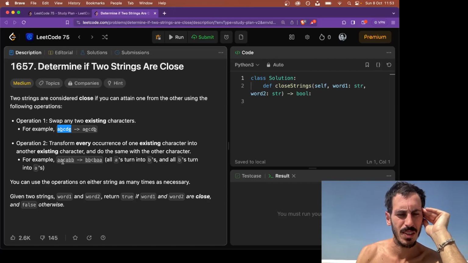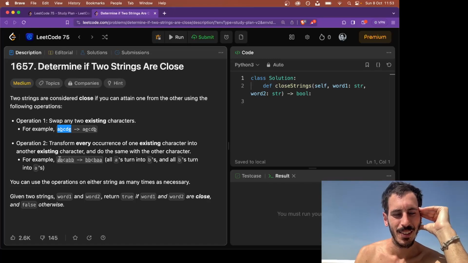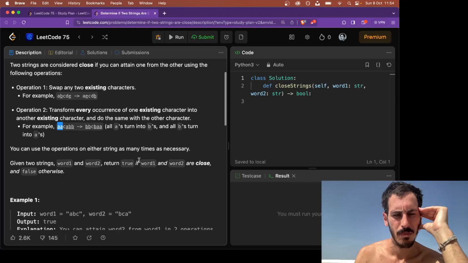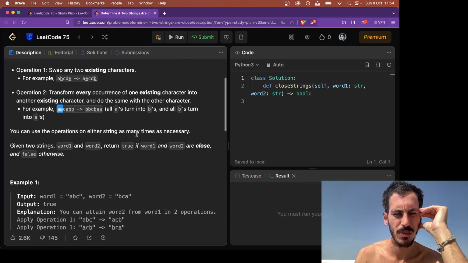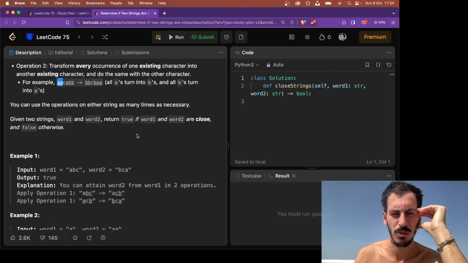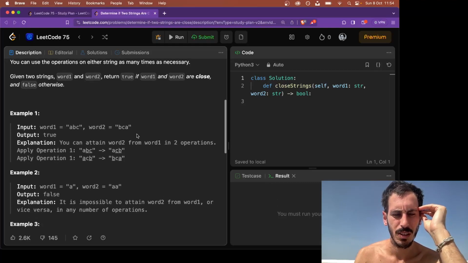So yeah, in this case, we replace all the A's with B's and all the B's with A's. You can use the operations on either string as many times as necessary. Given two strings, word 1 and word 2, return true if word 1 and word 2 are close and false otherwise.